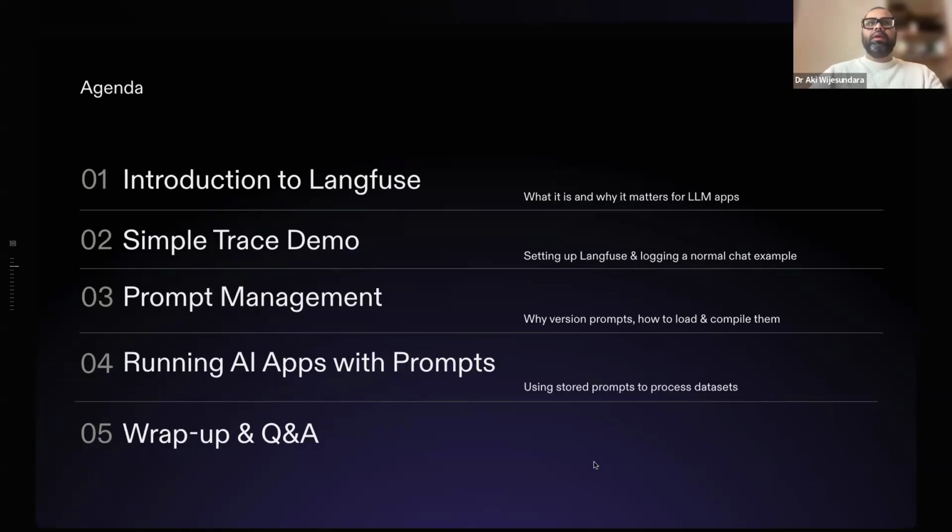Cool. All right, so today's focus is going to be like this. We're going to talk about what is LangFuse. We'll do a simple trace demo, and then we'll talk about prompt management, why and how to do that. We'll also talk about running AI apps with prompts: how you store prompts, how you load them up, how to manage that, and how to do traces on them. And at the end, we'll do a quick question and answer session. If you have any questions or suggestions, I'm happy to take them.